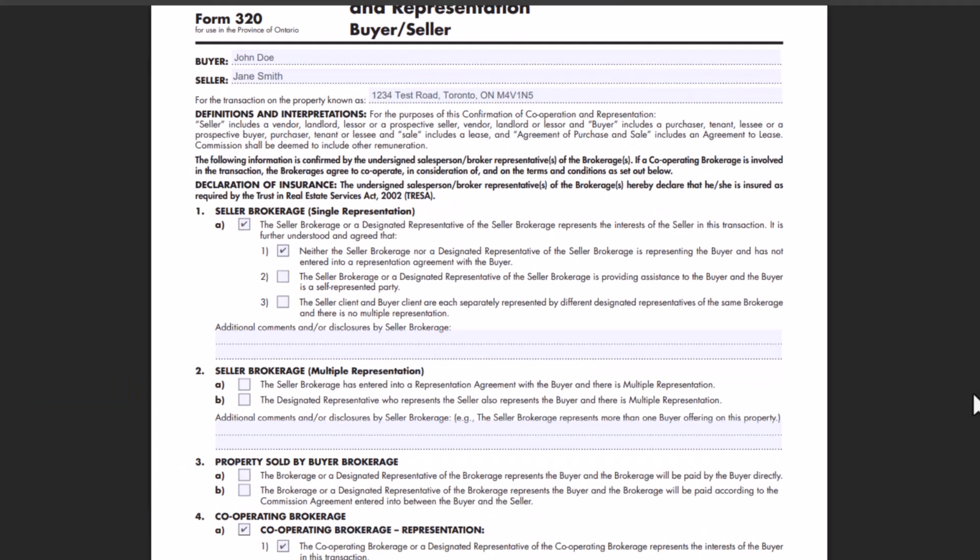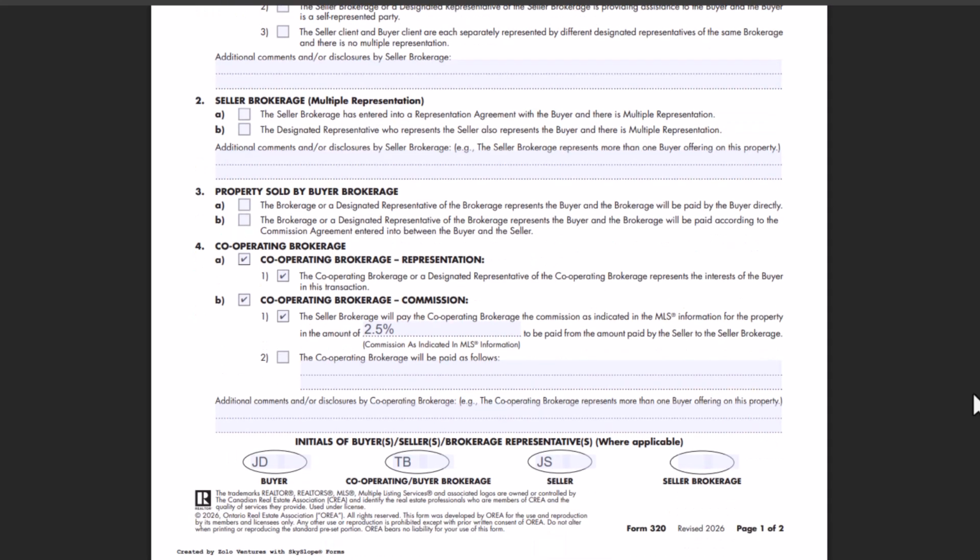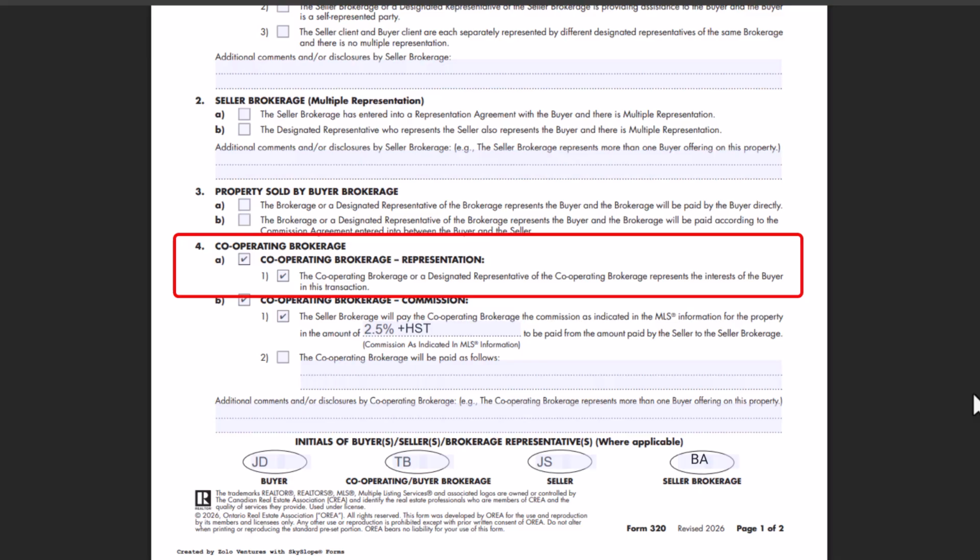Scroll down to section 4, and here is where we will describe the role of the cooperating brokerage in this transaction. For our scenario, we'll select 4A. The cooperating brokerage or a designated representative of the cooperating brokerage represents the interests of the buyer. So again, that's basically just saying that the cooperating brokerage is representing the buyer client in this transaction.